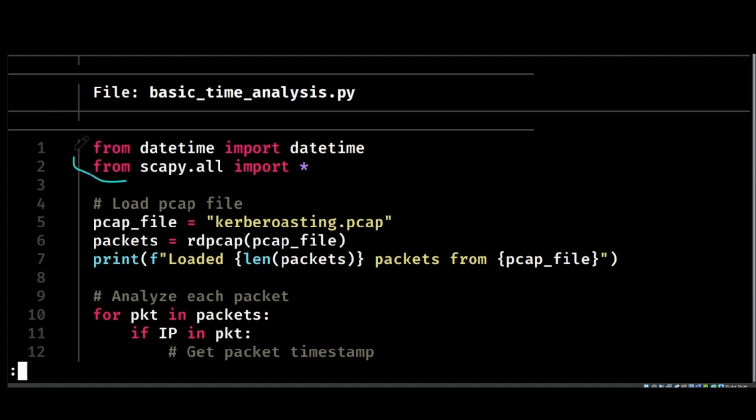First, we import the necessary libraries: datetime for handling timestamps, and Scapy all for packet manipulation. Then, we load our packet capture file using rdpcap. Scapy tells us how many packets it loaded.